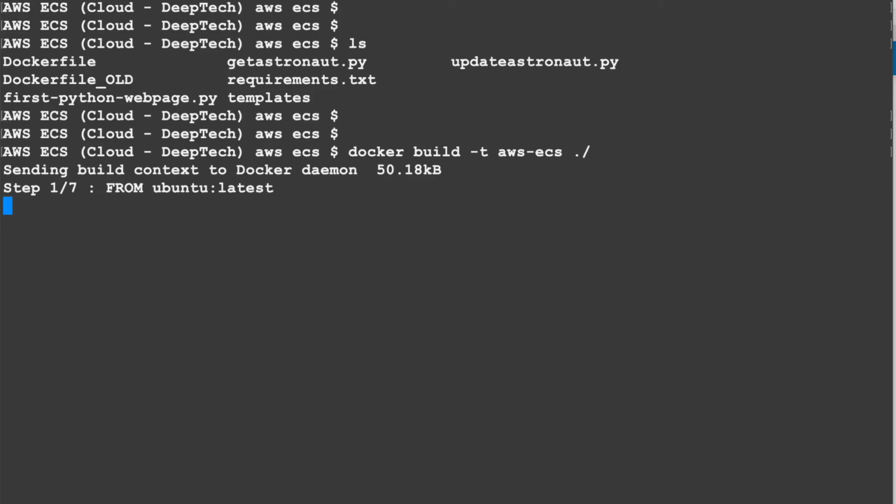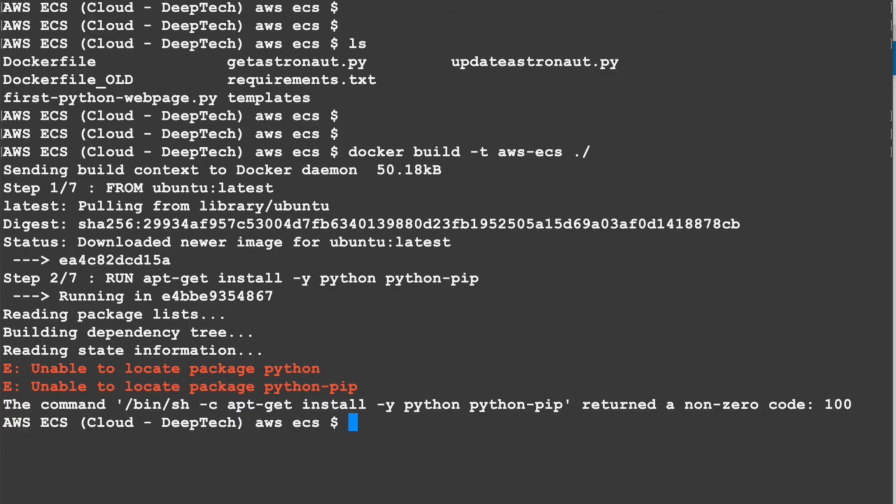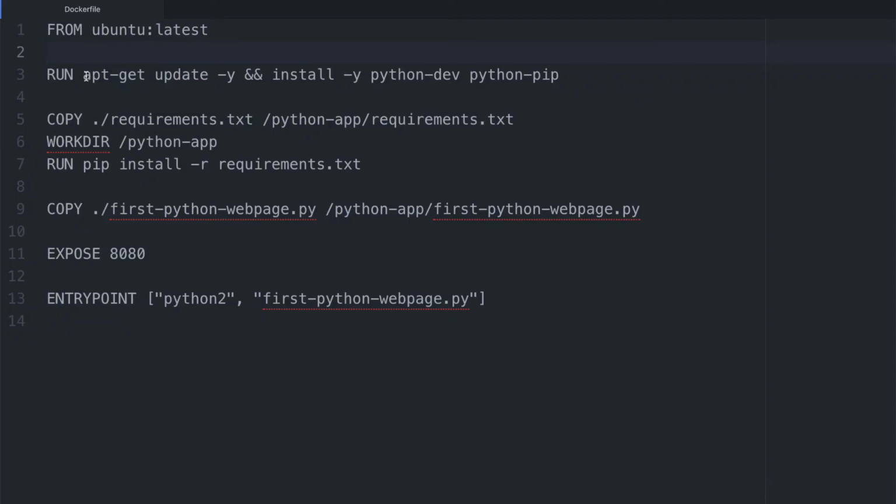So now if you see this first step, it is pulling the Ubuntu image from Docker Hub. Okay, it is getting an error, unable to locate package Python. That's okay. That's a Dockerfile issue because it was not able to get the Python package. So I had to add two more commands. One is apt-get update -y, because if you do not update Ubuntu, it will not get the Python deb package.